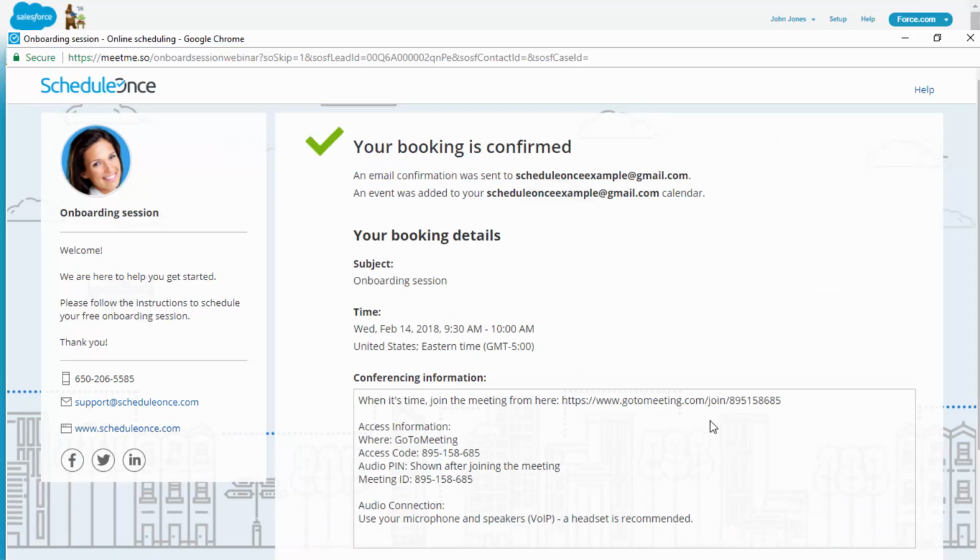And you can see here that we got to the confirmation, and an email was sent to the customer to confirm, and the event was added to your customer's calendar. So you can see it's really easy for the customer. They didn't have to do anything. They're already on the phone with the account manager. It's a really seamless experience for them.